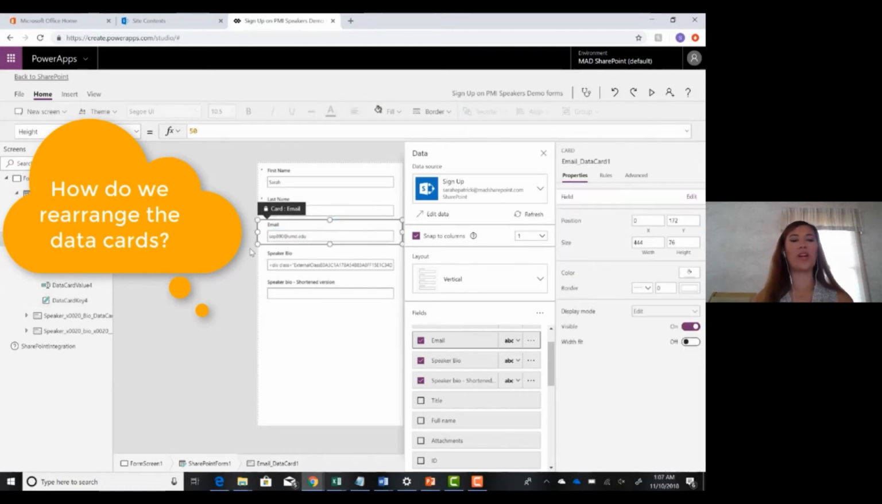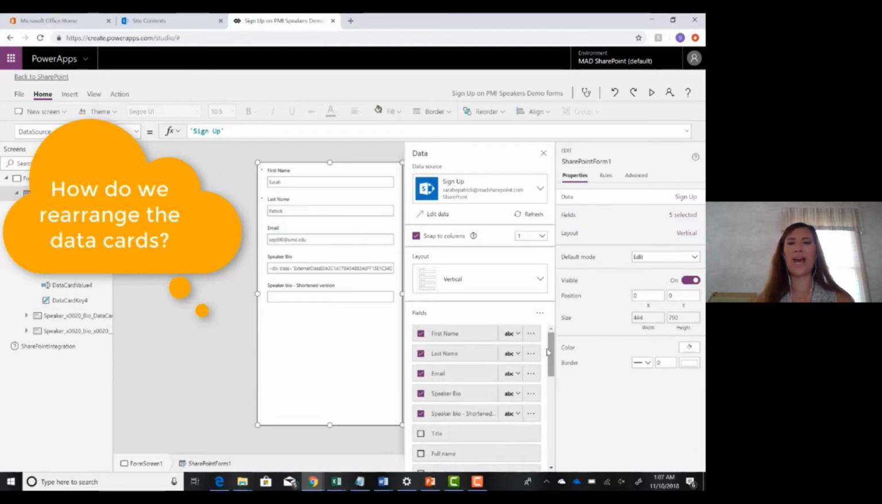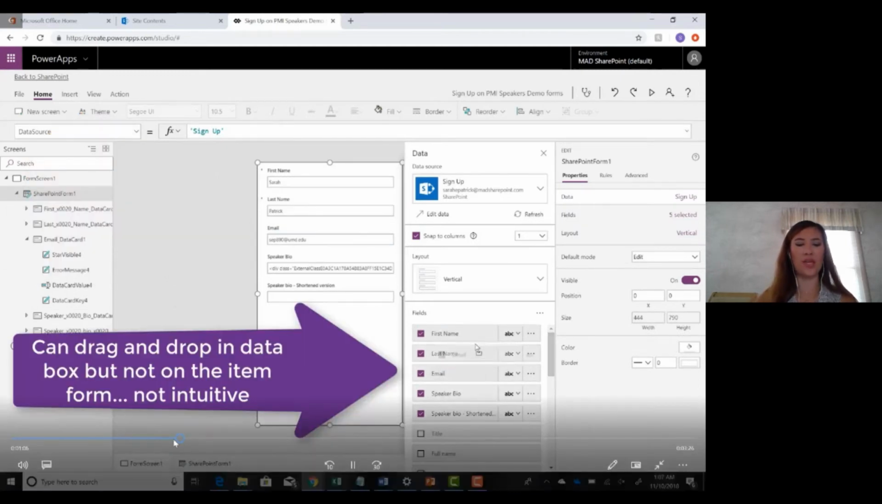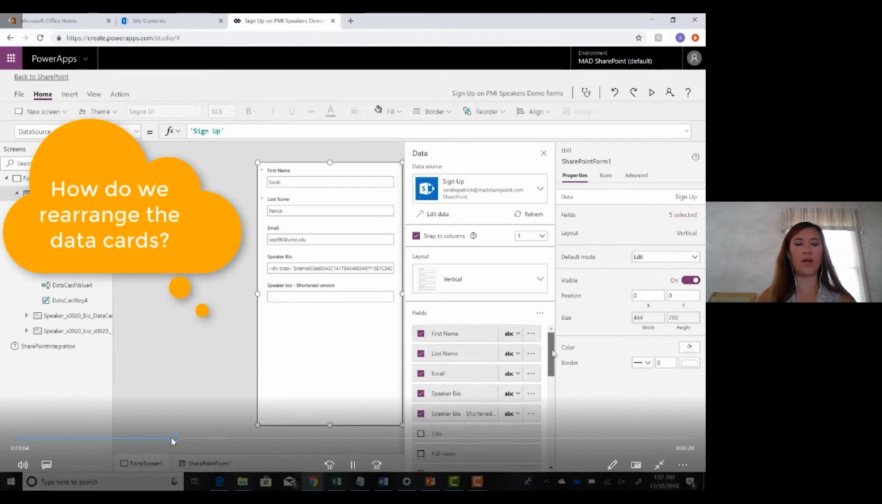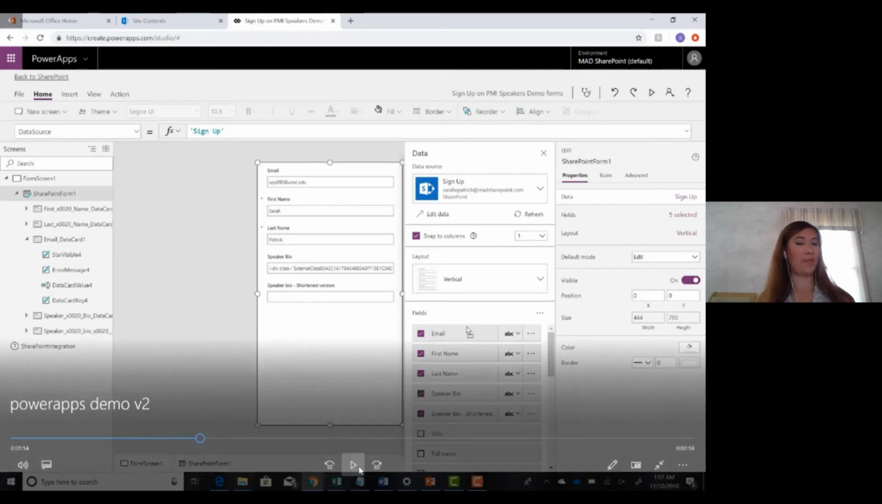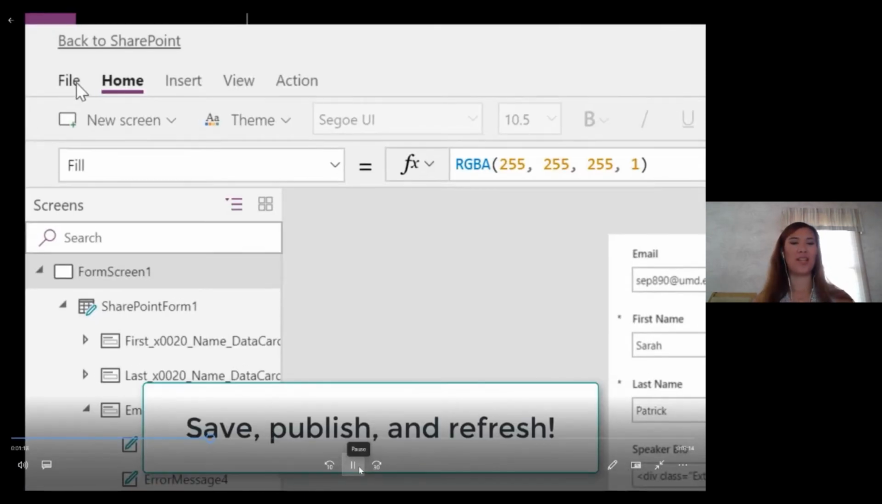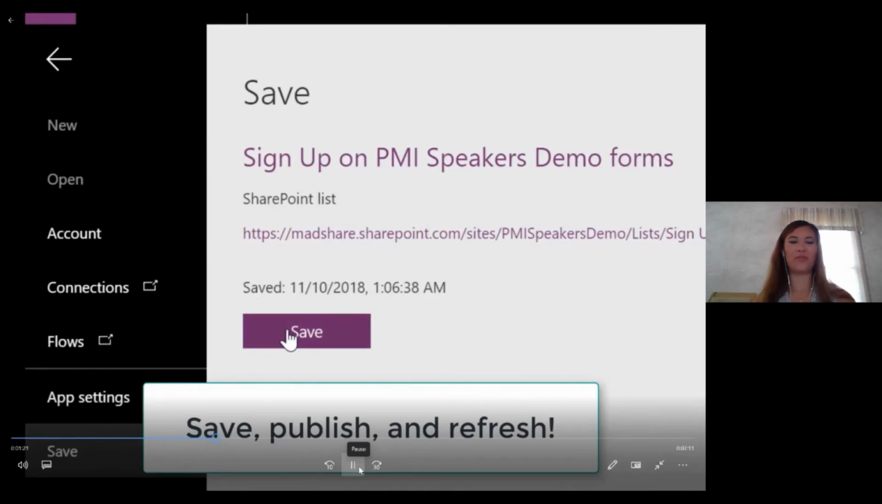And next, I'm demoing a bit of a problem I ran into. So I'm trying to rearrange those small data cards on the list. I'm trying to make email first, but I can't drag and drop them on the white form in the middle. But under the fields, I'm able to drag and drop them there. So I personally found this a little bit confusing. I feel like if you are able to drag and drop them, you should be able to do it in both places, not just one. So consistency, maybe. I found that should be like that, to be a little bit more intuitive.